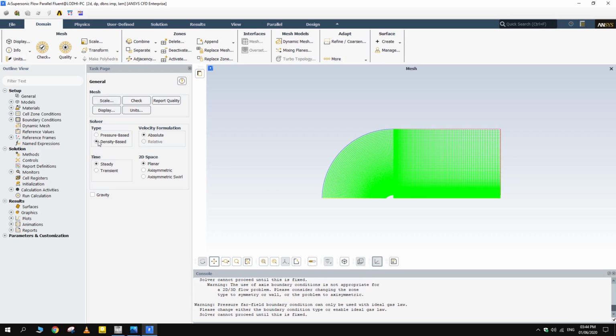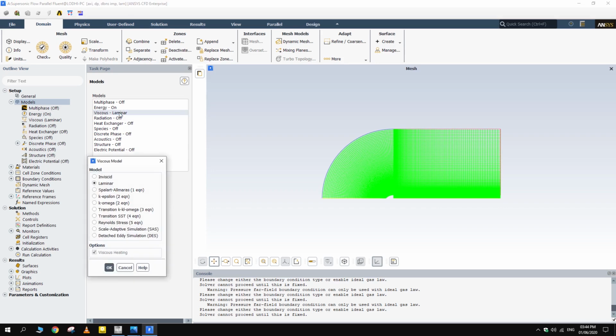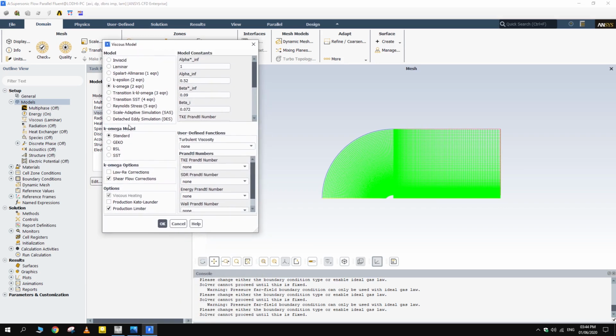For transonic or supersonic flows, the density-based solver is recommended. The density-based solver solves equations simultaneously, unlike the pressure-based solver which solves them rather indirectly. Detailed theory of numerical solutions will be explained in separate videos soon. As we are dealing with supersonic flow, turn the energy equation on. Select the k-omega SST turbulent viscosity model and ensure that viscous heating is checked too.